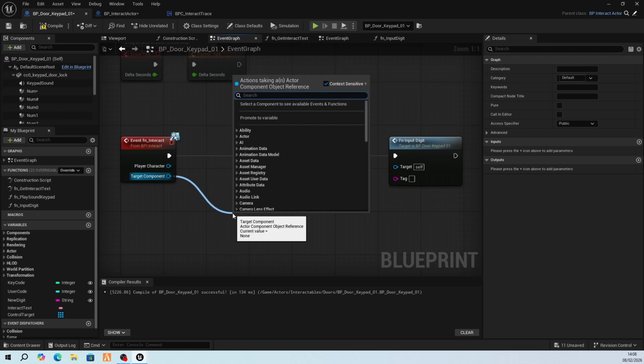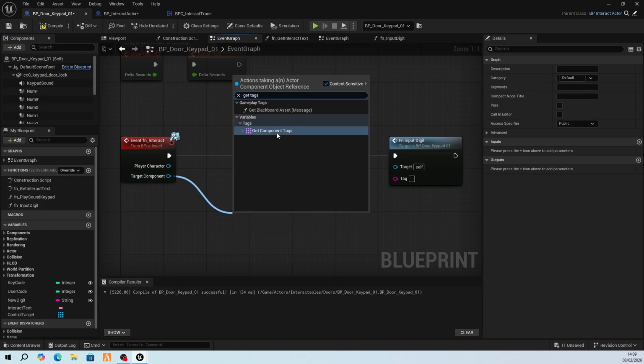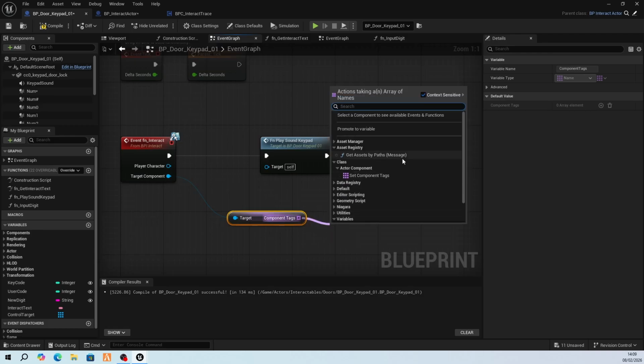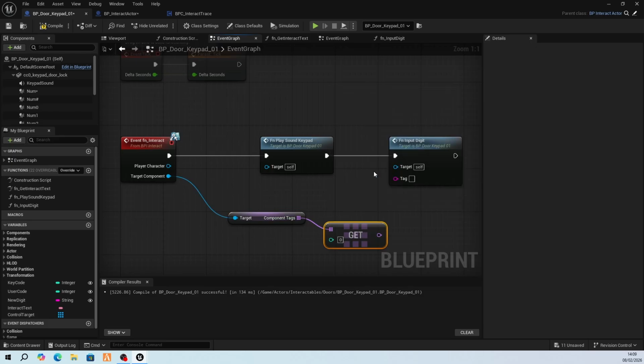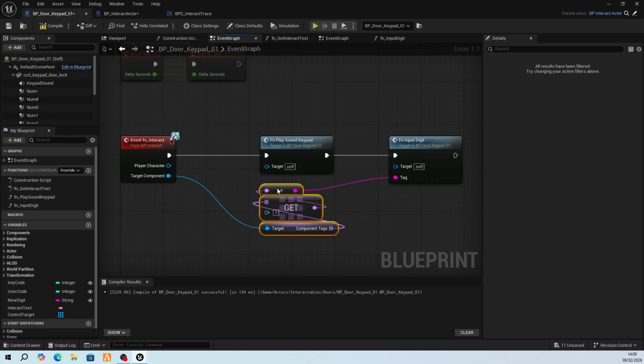and then from the target component we're going to get component tags, and again we'll drag off this, and we want to not find item, what was it, just get a copy of value 1. I'm going to send that into tag. Okay, so that sends all that through as a string into that function.